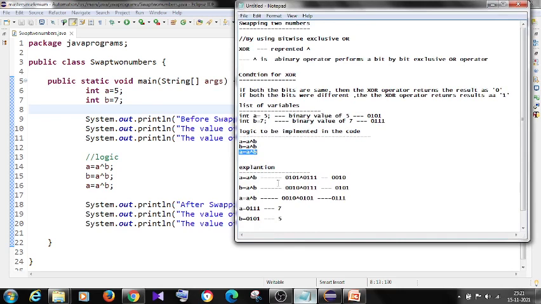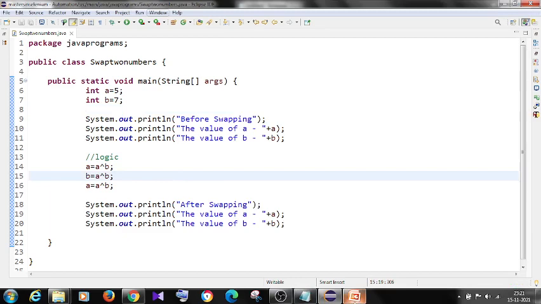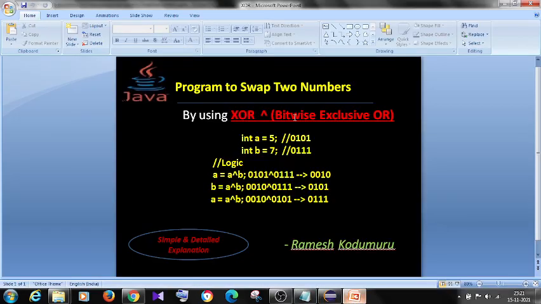Okay, so this is the logic we are using, and internally it happens like this. So remember this thing. If both bits are same, then the XOR operator returns 0. If both bits are different, then the XOR operator returns 1. So we are using the same operation here. Okay, so this is the way we can swap two numbers using XOR, or bitwise exclusive OR.